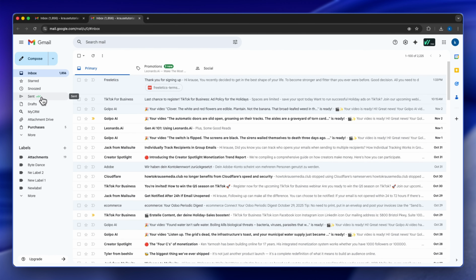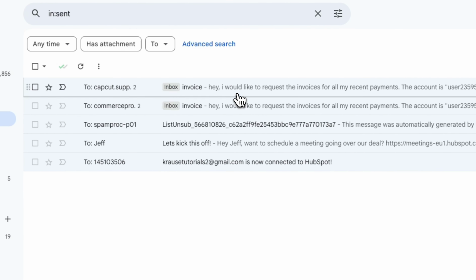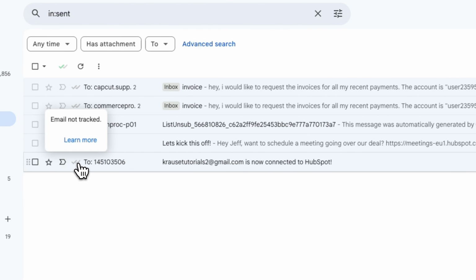And you see the sent folder here. It has two check marks. One check mark for when the message has been sent and the other for when the message has been read. So once you click on it, you go to OK. You see all these mails here. It's going to have two check marks.